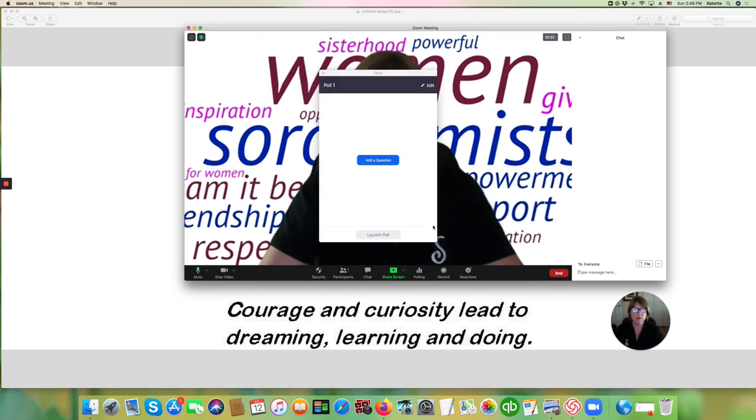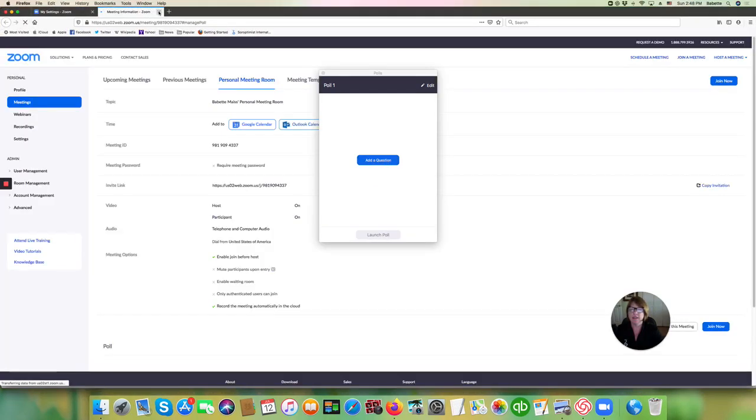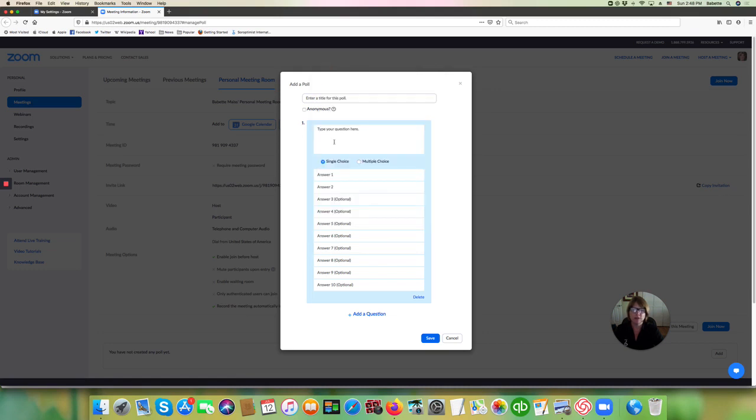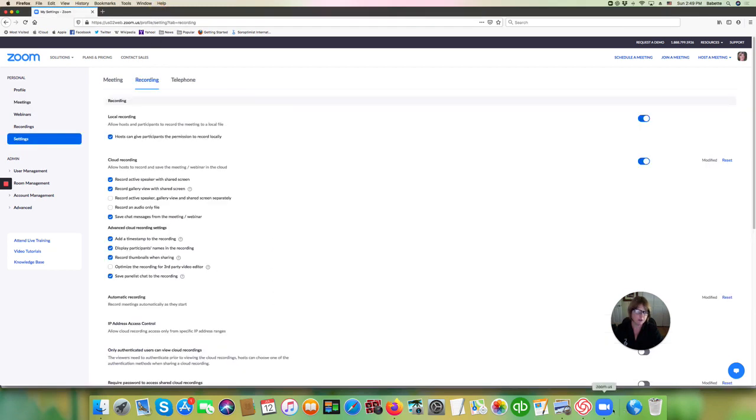At the end, you could do some polling. You could ask the question right here and then it would enable a question and we could set that and, you know, here we go, enter a title for the poll and then get a question right there during your meeting. So that's another option for you to use if you wanted to.